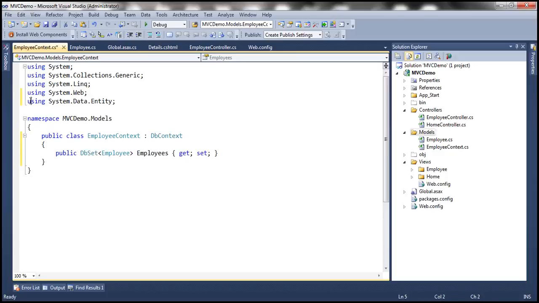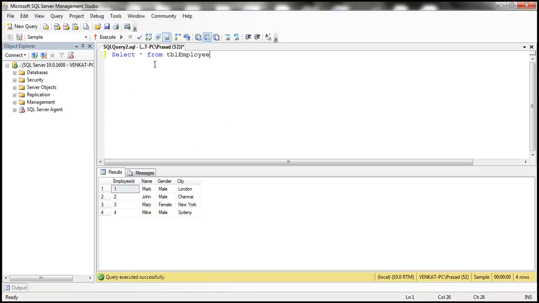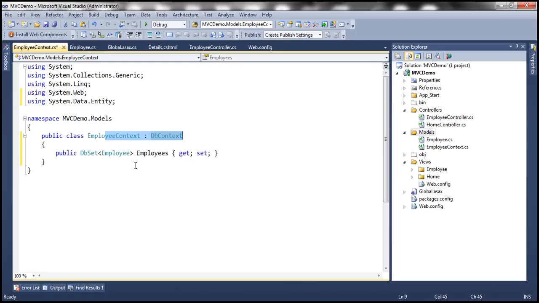So using System.Data.Entity, and this DbContext is present within that namespace. Alright, so this EmployeeContext class is inheriting from DbContext. What is the purpose of this EmployeeContext class? The purpose of this class is to establish a connection to our database. This table tblEmployee is present within the sample database. So this EmployeeContext class is going to establish a connection to our database.